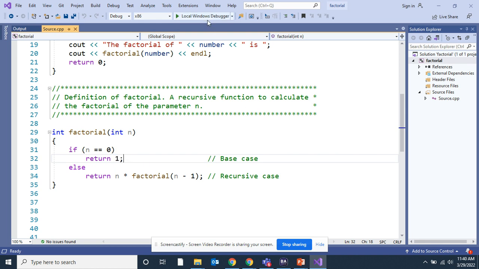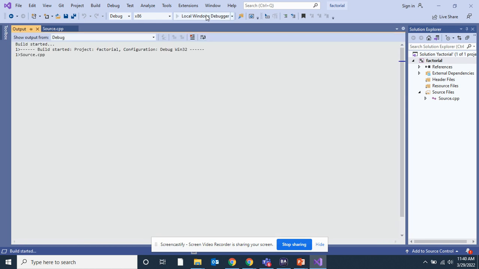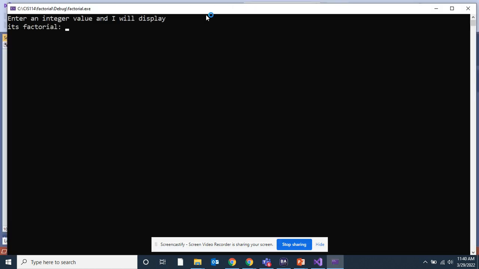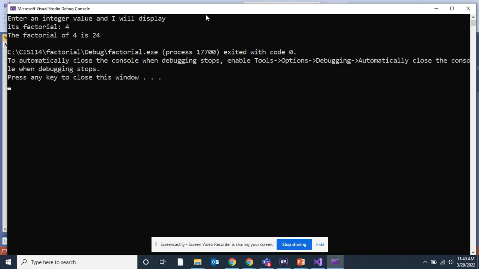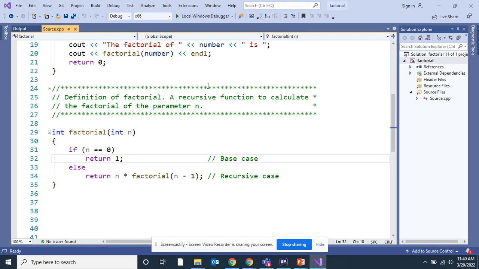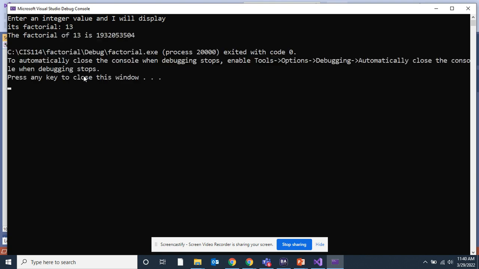I'm going to go ahead and run the program just to show you that it works. Enter an integer value, and I will display its factorial. The factorial of 4 is 24. I'll run this again. I can run this with a much bigger number. Let's say 13. You can see how this just blows up really fast. So the factorial of 13 is, looks like, actually I can't count.